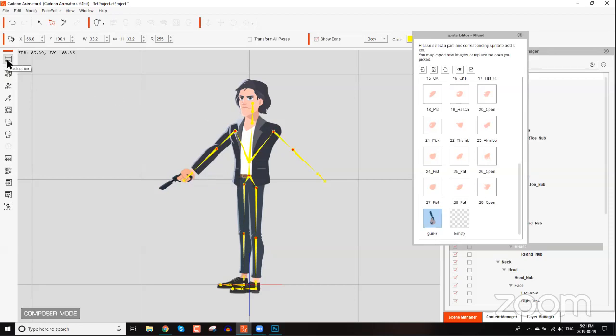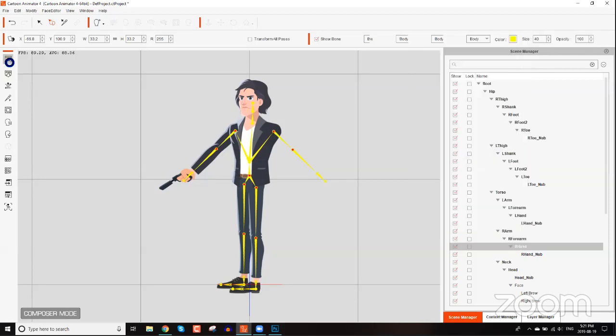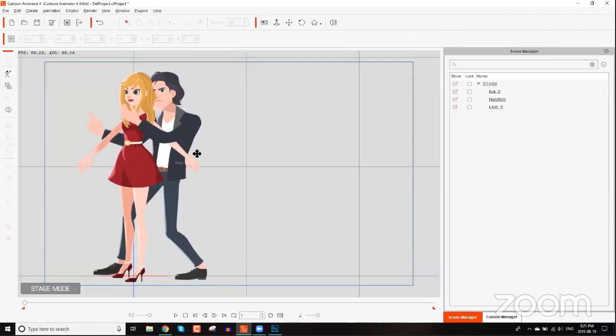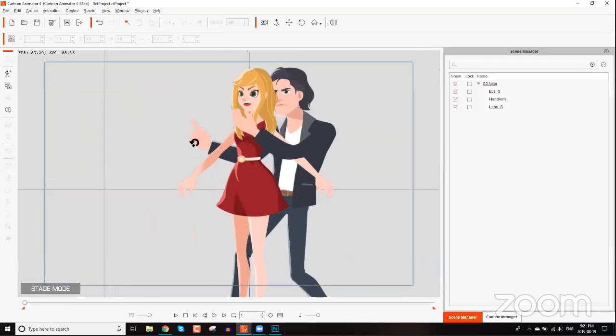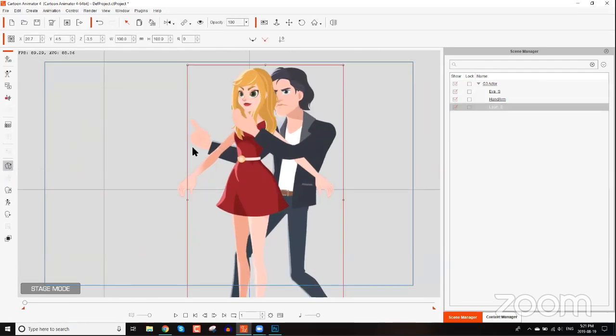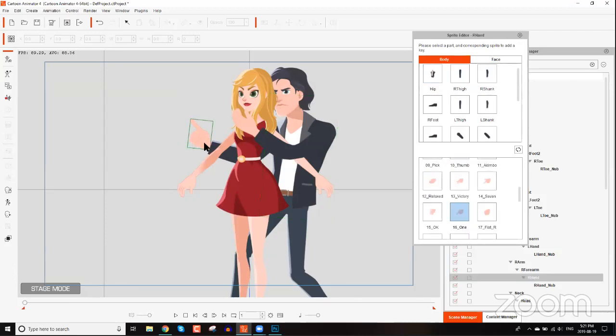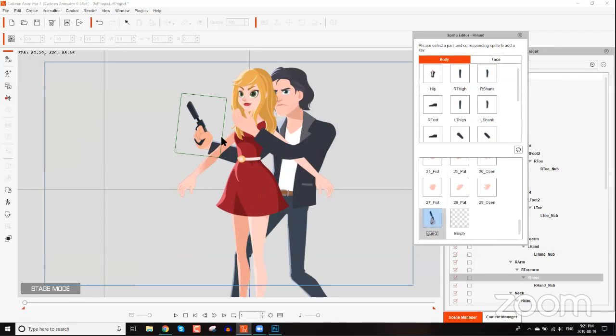So let's go ahead back into stage mode here. And all we would want to do is replace that hand sprite with the gun holding hand sprite. Okay, so now it'll appear in our sprite library at the very bottom. Okay, you can see gun 2. Boom, there we go. Right, now he's holding the gun.